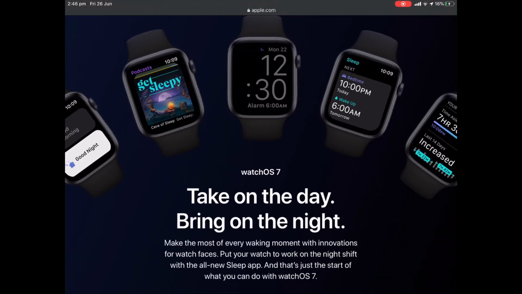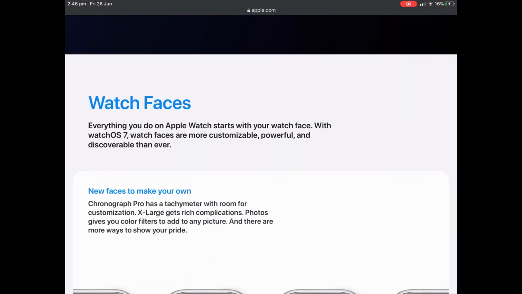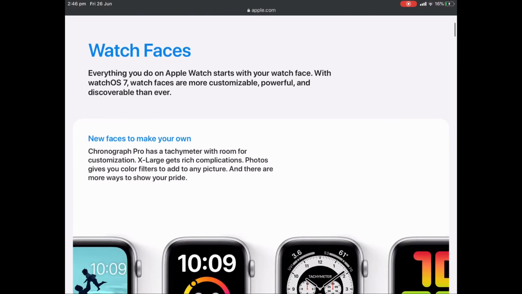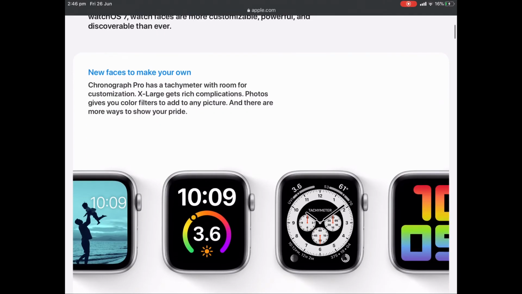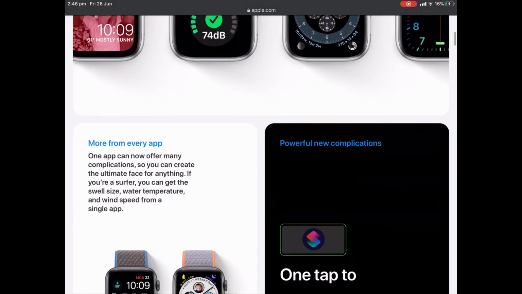So watchOS 7. Take on the day, bring on the night. Watch faces: everything you do on Apple Watch starts with your watch face. With watchOS 7, watch faces are even more customizable, powerful, and discoverable than ever. New faces to make your own, so you get all the custom watch faces.